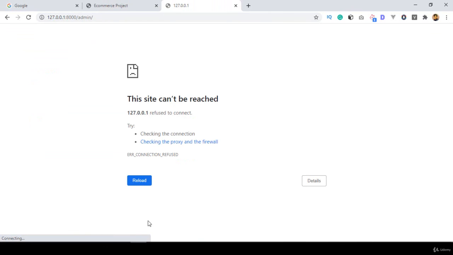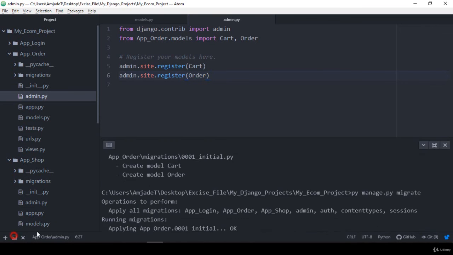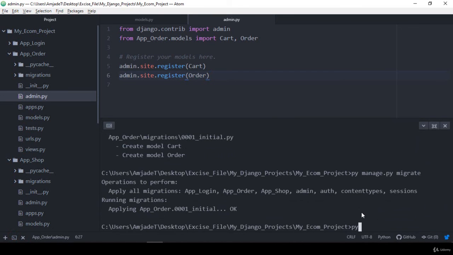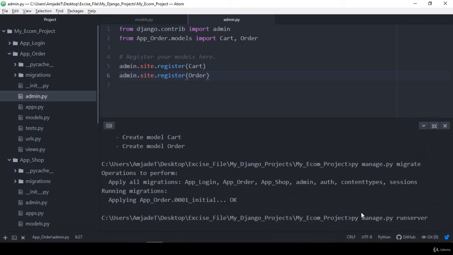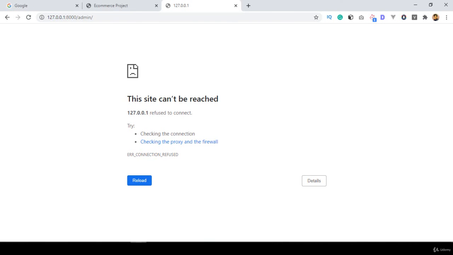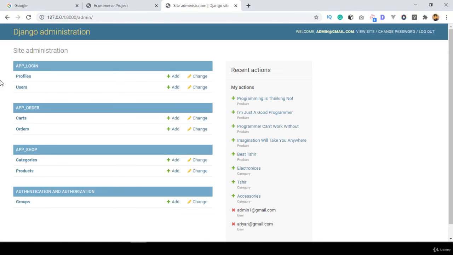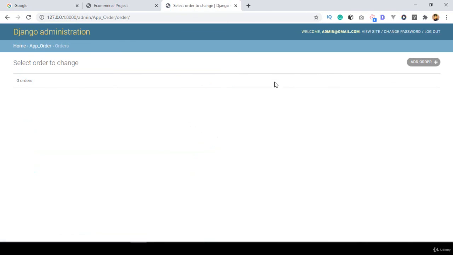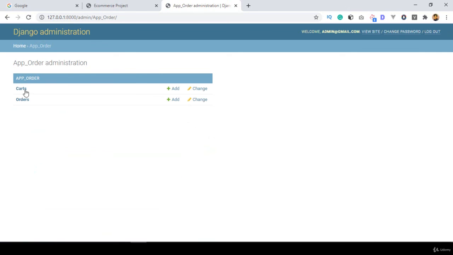So I didn't run our server, maybe. Yeah, I didn't run this server. So py manage.py runserver, click enter. Our server is now running, and now I just refresh it again. Yeah, you can see now it's also added in our app order, that is our cart, and that is our order, right? So that is our order portion, and also that is our cart portion.